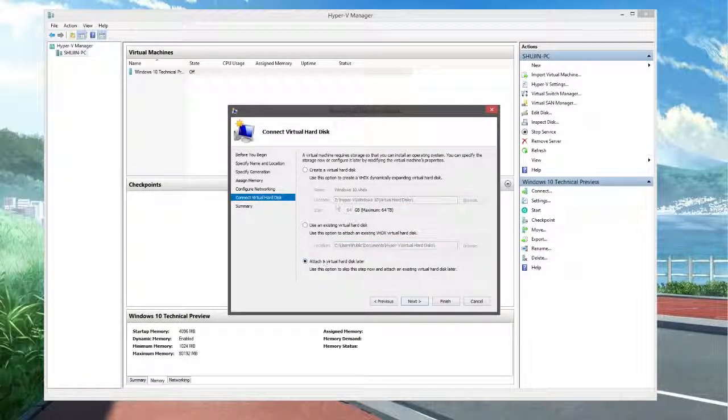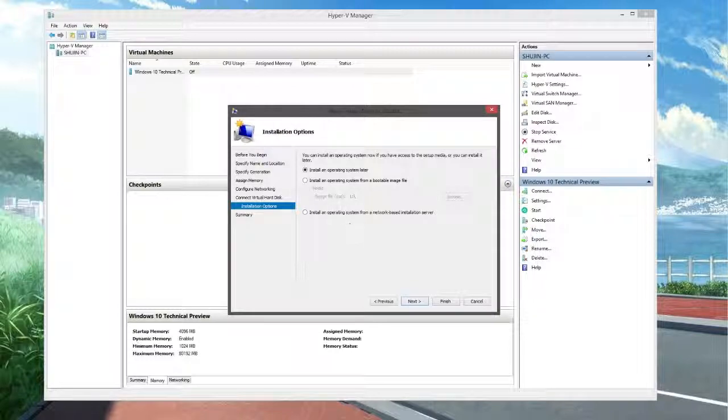Last thing, you can attach it later. So say if you need to just set up the shell and then need to attach the hard drive to it, you can. But we're done. Create a new one right here.